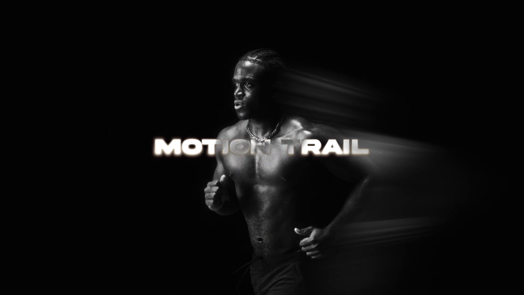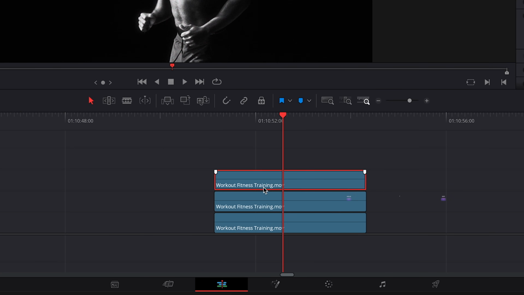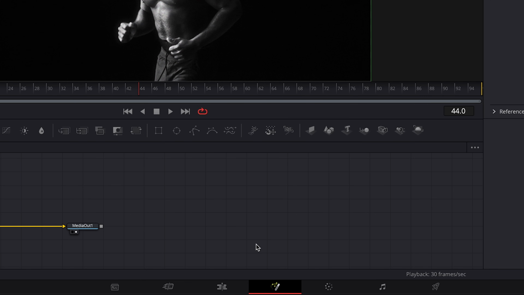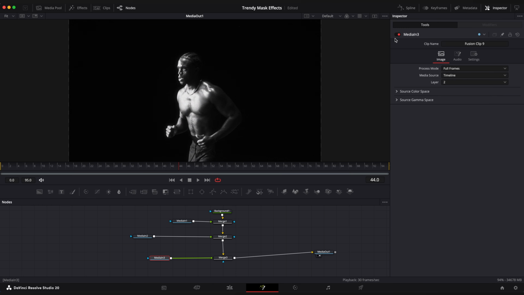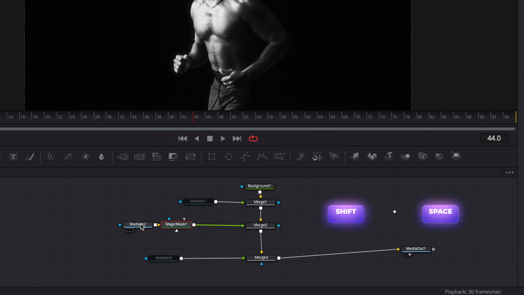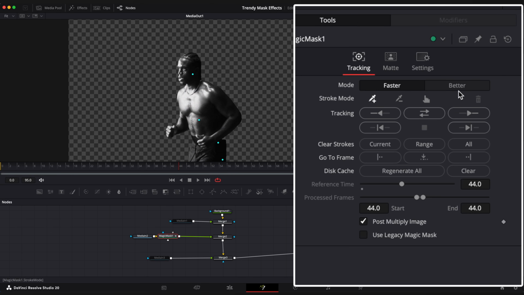Motion trail. Duplicate your clip twice so you have three clips. Right click and create new fusion clip. Go to fusion page. Disable Media in 1 and Media in 3 nodes. Select Media in 2 node and add Magic Mask. Mask out your object, choose Mode to Blur and hit Track.